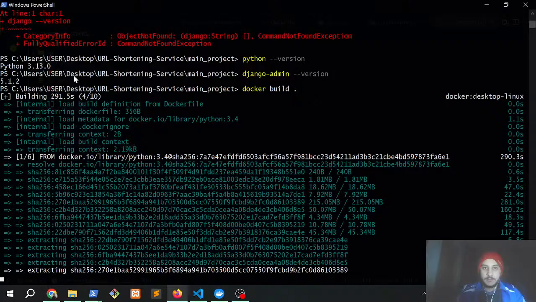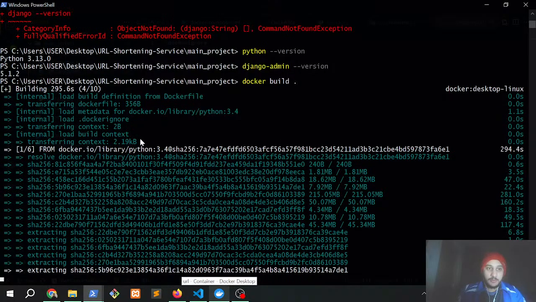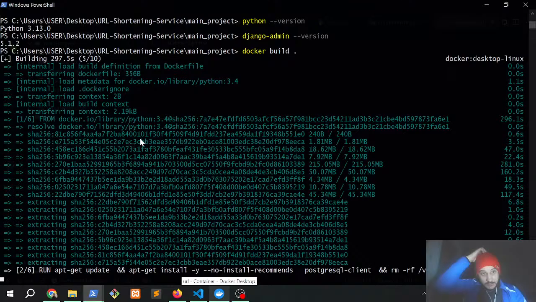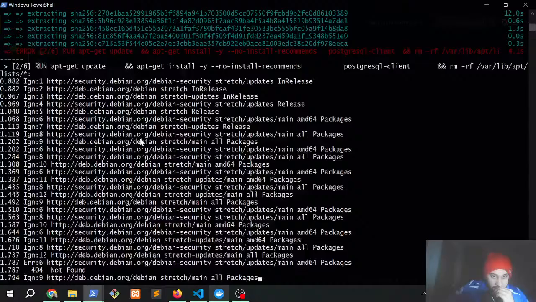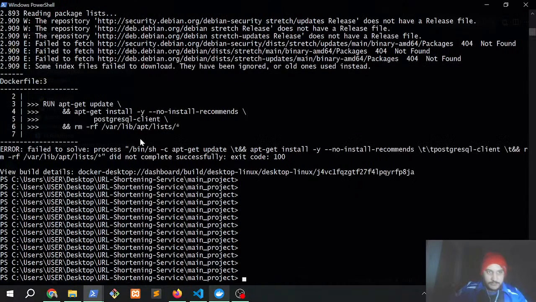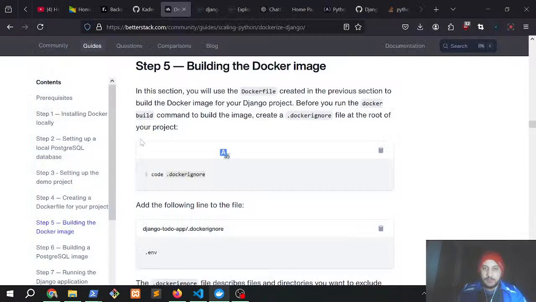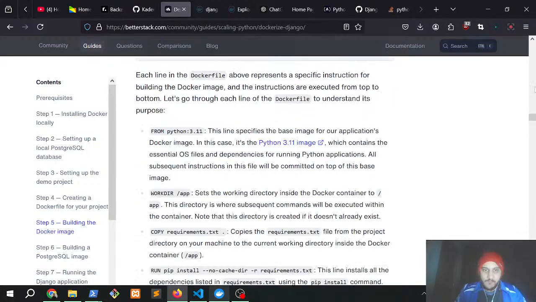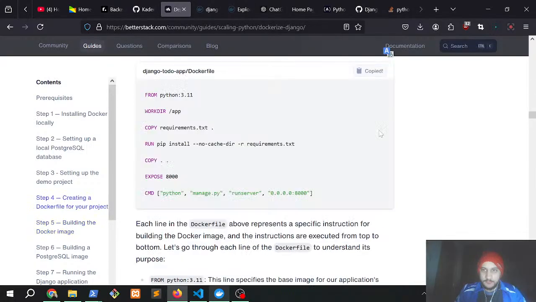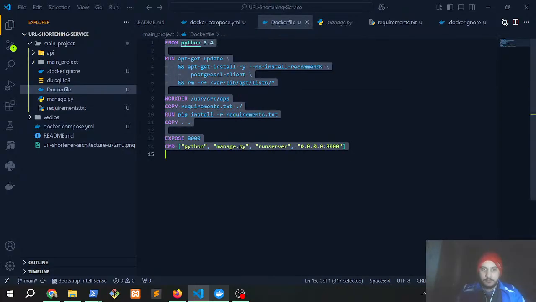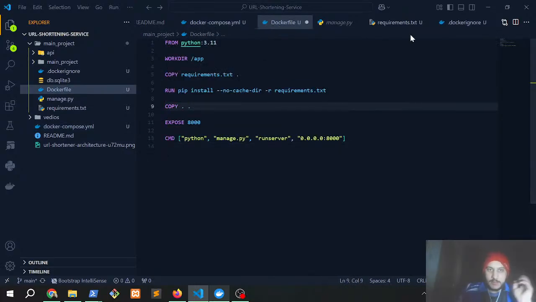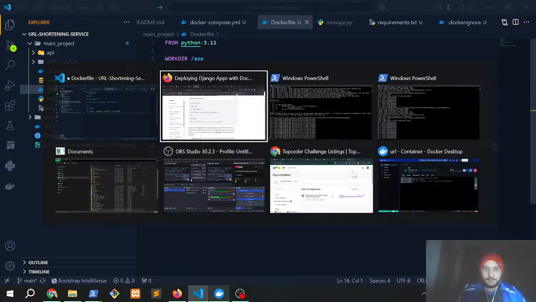So it's still running the image. I don't know why it is so slow, but let's use this. It's very simple and let's check.